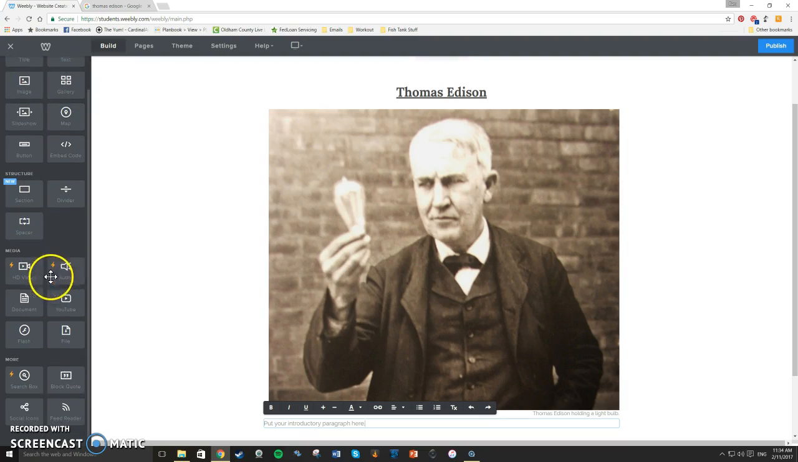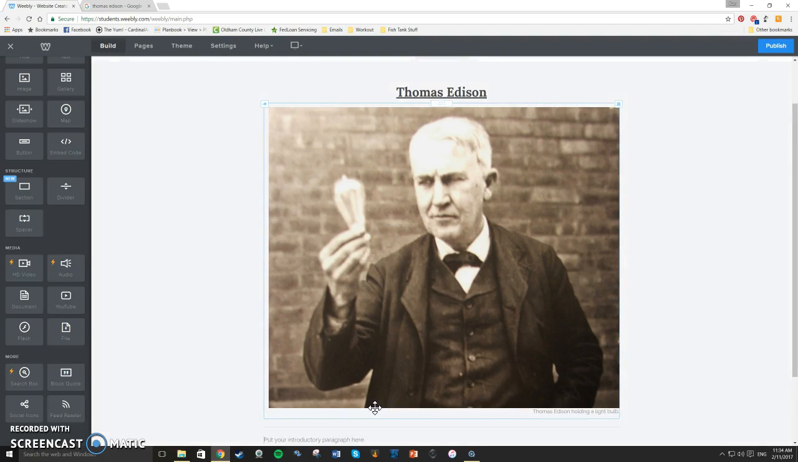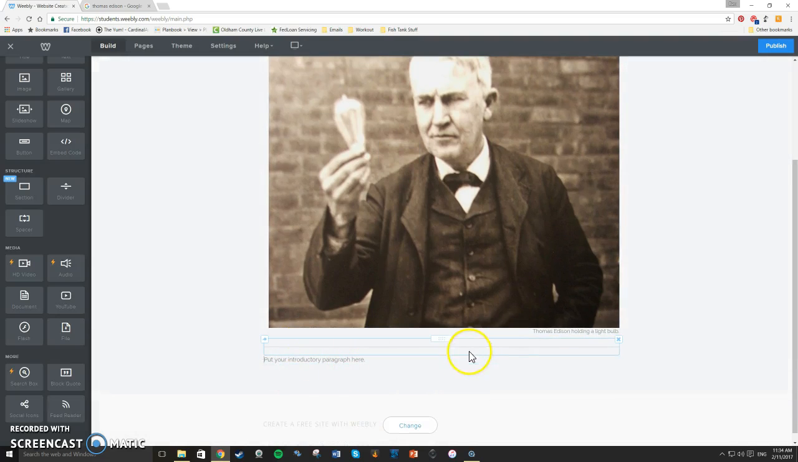A divider is a pretty cool thing. It kind of separates your page, right? If I put a divider in here, you can see how it separates. There comes like a line. Now there's a line in between my picture and my introductory paragraph.